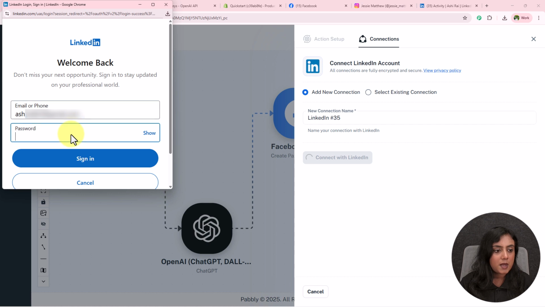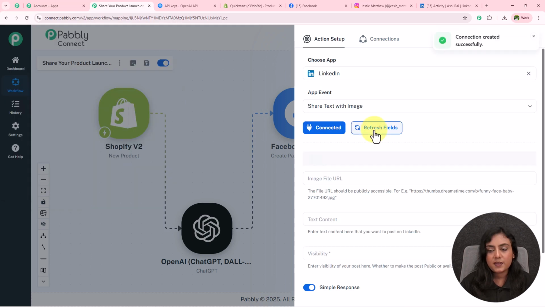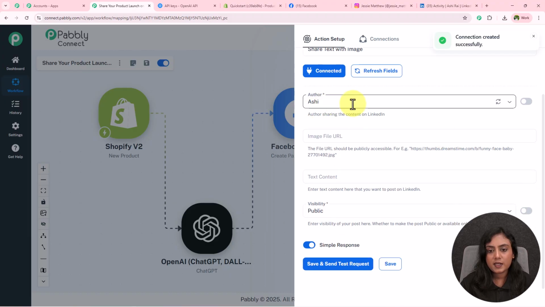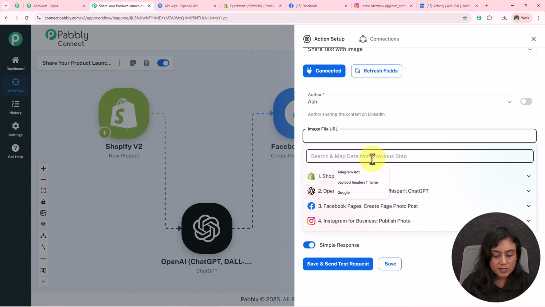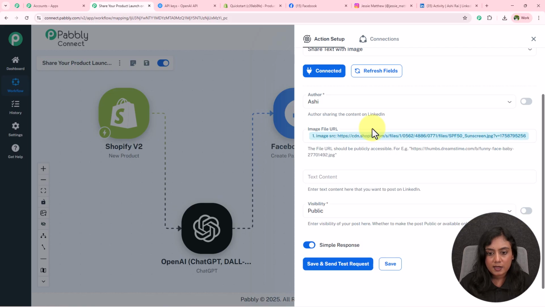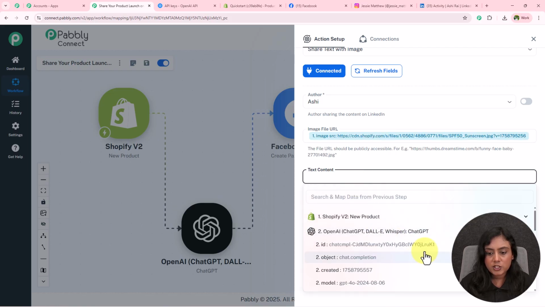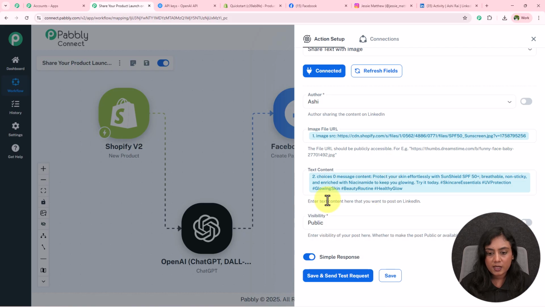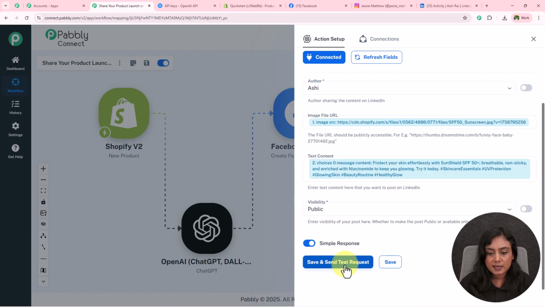It is asking for the password for my account, so I'm going to enter the password that I have right here. As I've entered the password, you can see the connection is created. Author, this is the author of my account which creates the content, so I will select the author. For the URL, I will search for the image URL and map the data right here that I have received. Next over here, it is asking for the content, for which I will map the data of the caption. Okay, visibility is for public, so I'll select it and click on the Save and Send Test Request button.